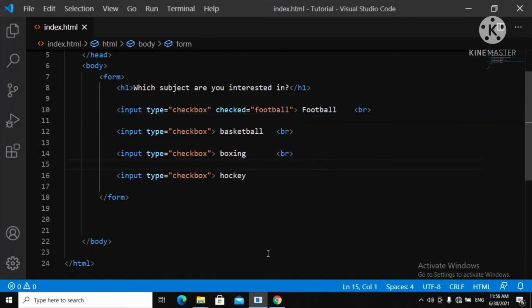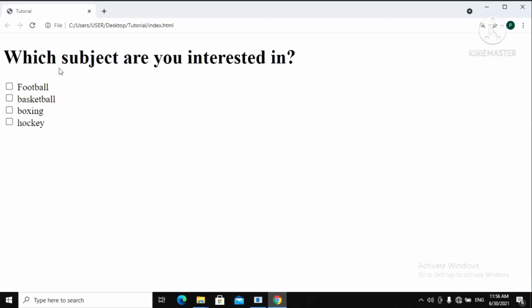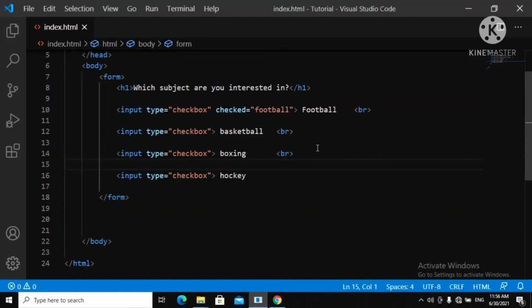So now let's load this. Now we refresh. Now you can see the football option is checked. We can still uncheck this, but whenever we load the browser, it will be checked again. That is the work of this checked attribute. So you can do this for any option here, but we are only doing it for the football.